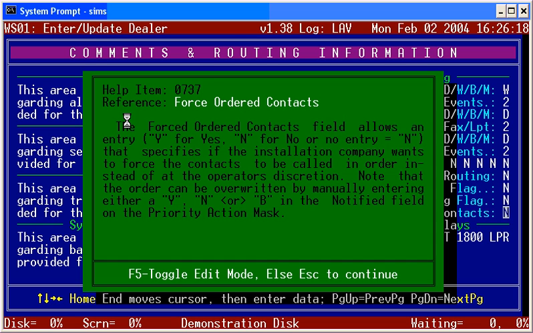This is a very, very important field that allows us to force the operator to call contacts in order. And it will then stop them from bouncing around on our contacts. There are some dealers that will put certain criteria on our central station that will say, you must call the first person, the second person, the third person in order, in exactly that order. This flag will force your operators to call them in that exact order.